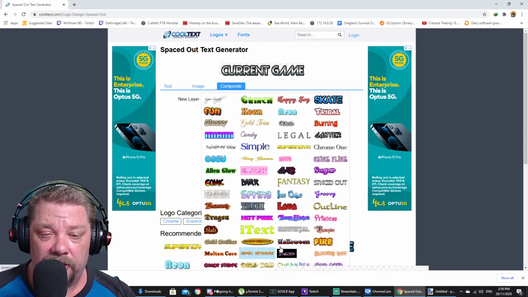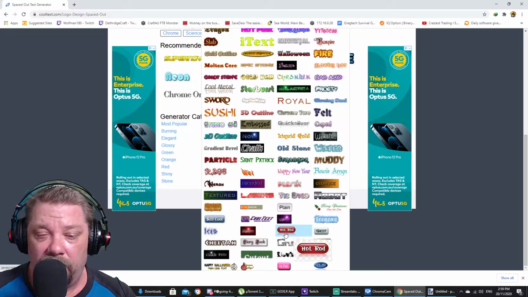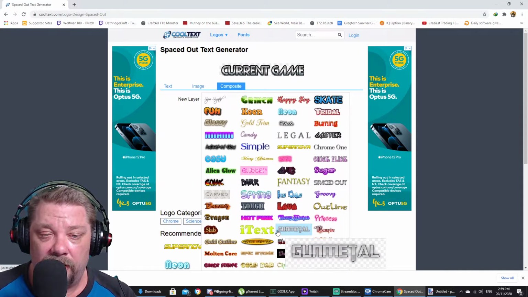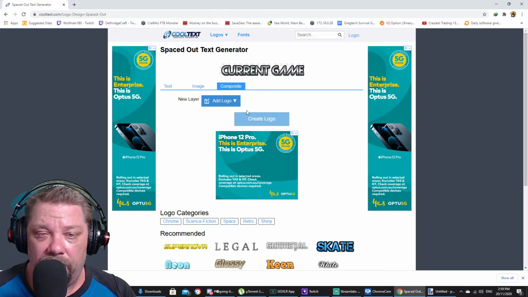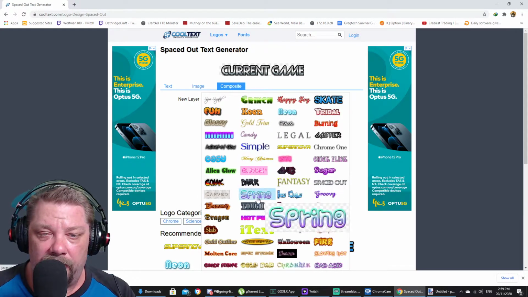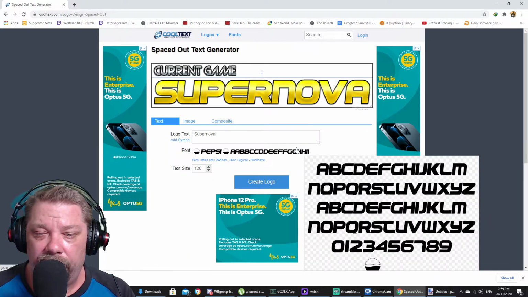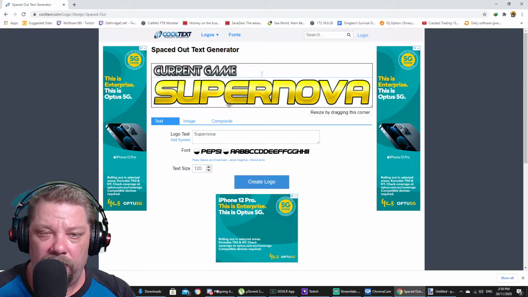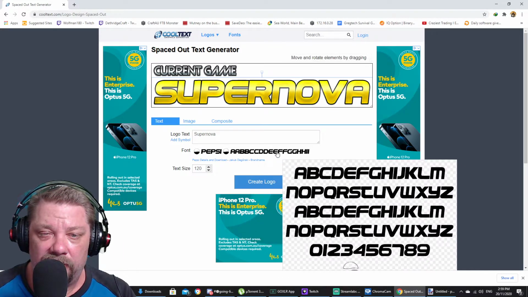Now, there's a whole lot of other logos there, textiles. Some of them will actually allow you to add shadows. You can move the shadows around. So if we want to have one that's got a shadow, for example, we can have a look at, say, Supernova. That one doesn't give me the shadow design. That's pretty good text font though.